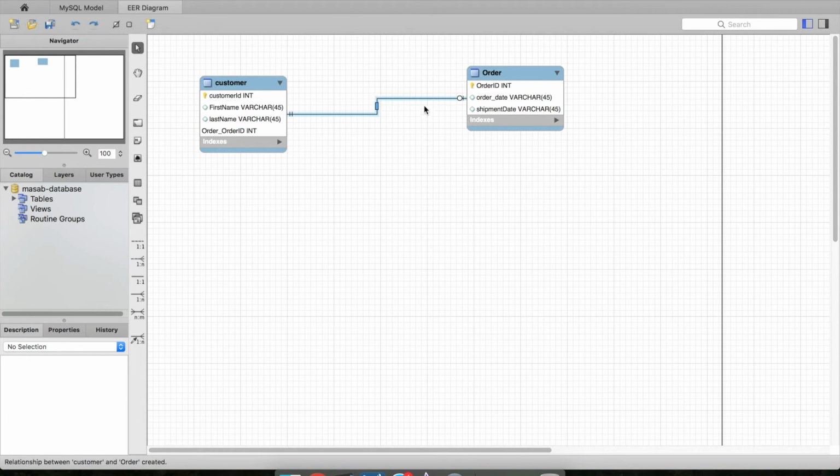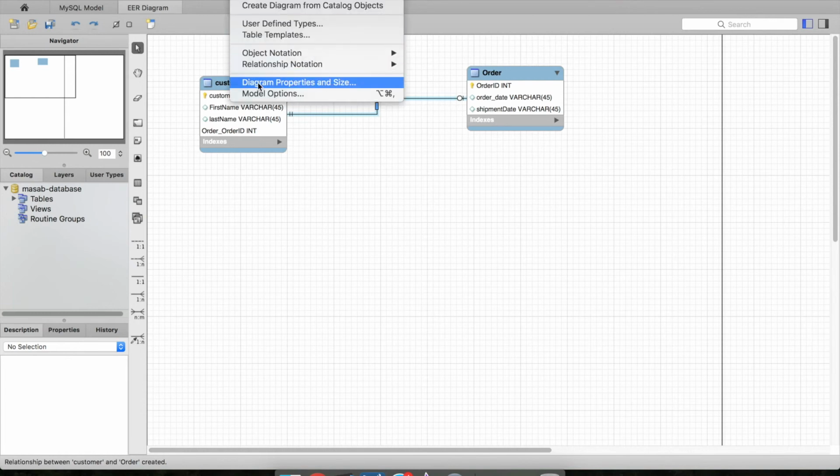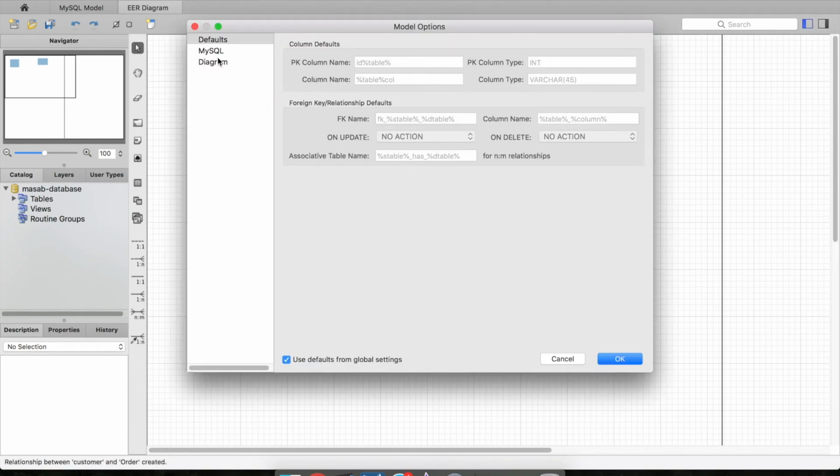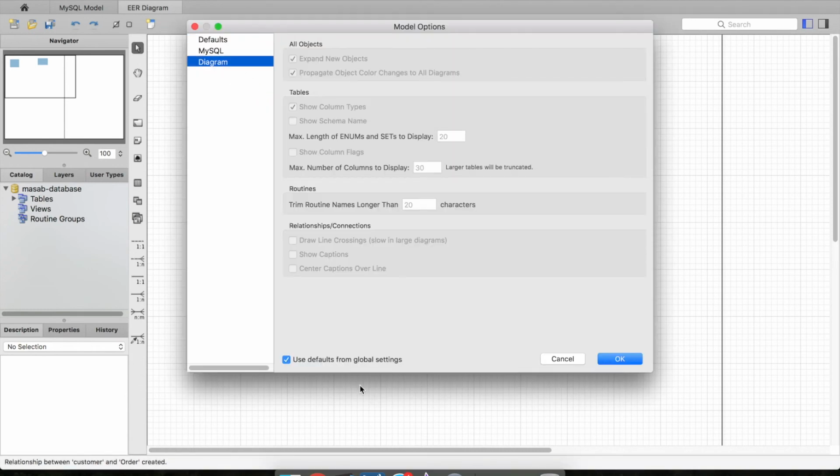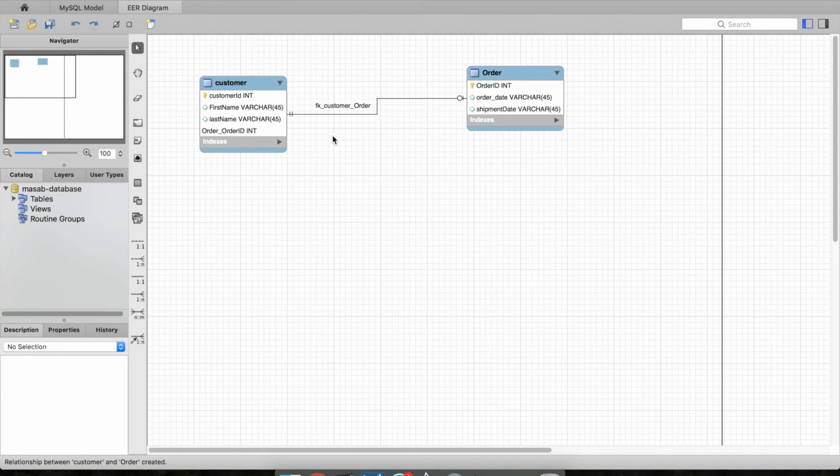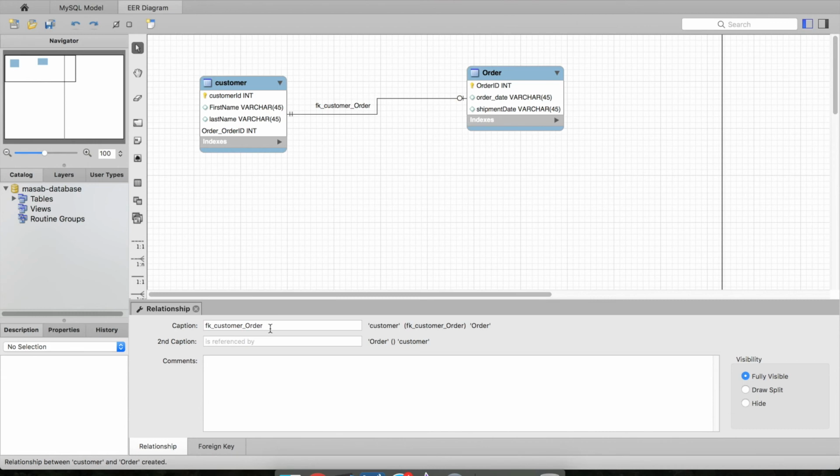Another thing I want to show you is how we can have a caption between the two tables. We can create them by going to the models, model options, diagram, unchecking the default from global setting, and checking show captions right here and clicking OK. So now you can see you have a caption. Just double click this caption to change the name. I want to name it as place.